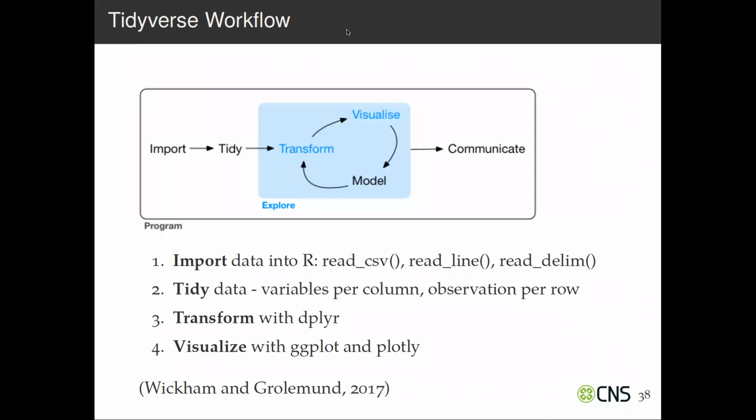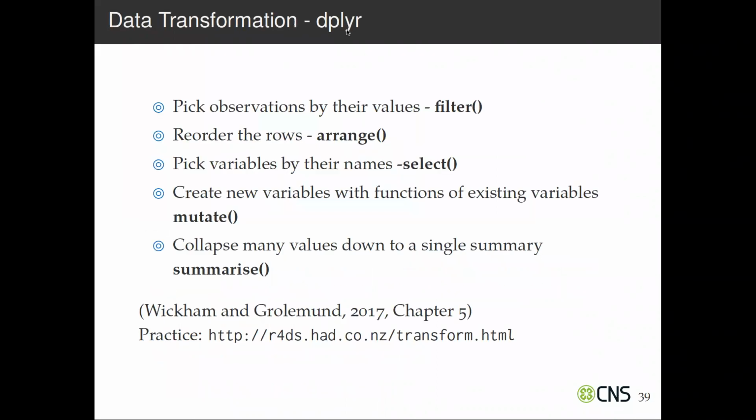What plotly does, it allows you to transform ggplot, which is already awesome, right? I hope you've seen the ggplots and done some, but it makes it interactive. So all I have to do is ggplot and then transform it in plotly, and it becomes interactive. Very cool. And let's look at, first of all, dplyr.